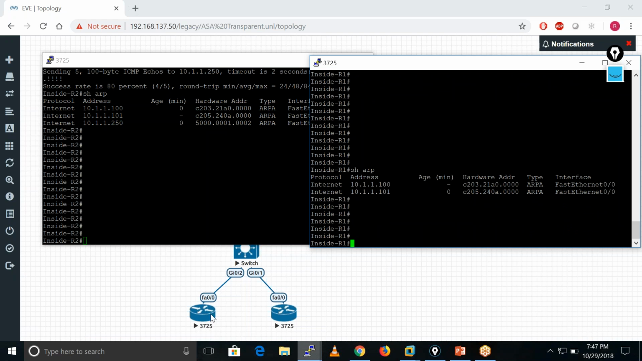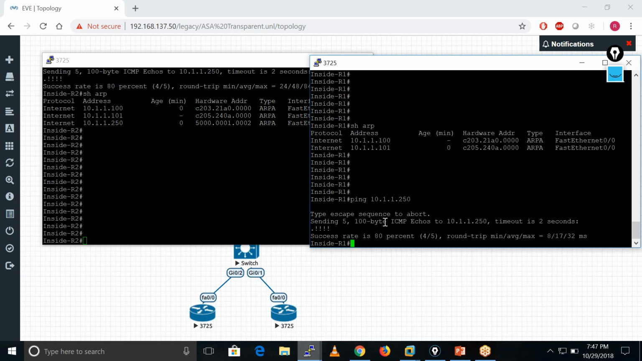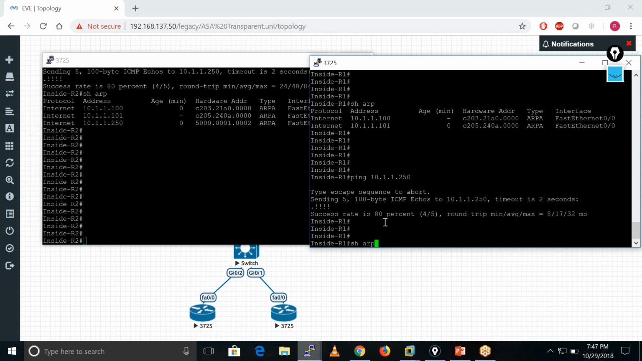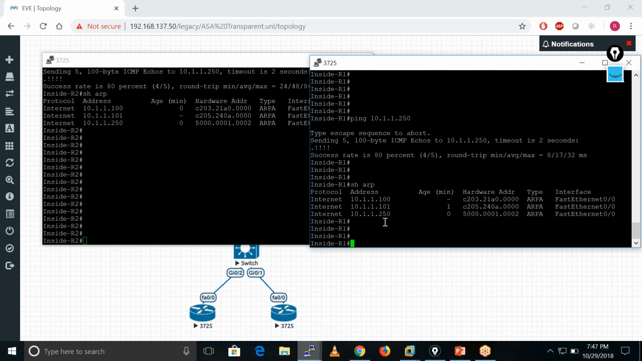So the thing is this, R1 is not having any ARP entry for the firewall IP. Okay. So if I ping the firewall 10.1.1.250, I check the ARP. Now I got the ARP, right, regarding this one. So that is the way how ARP resolution happens.